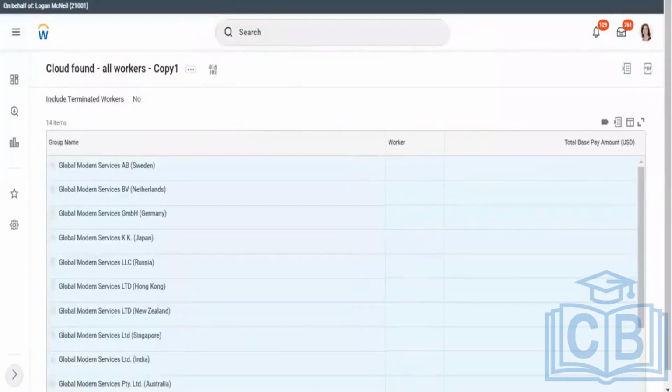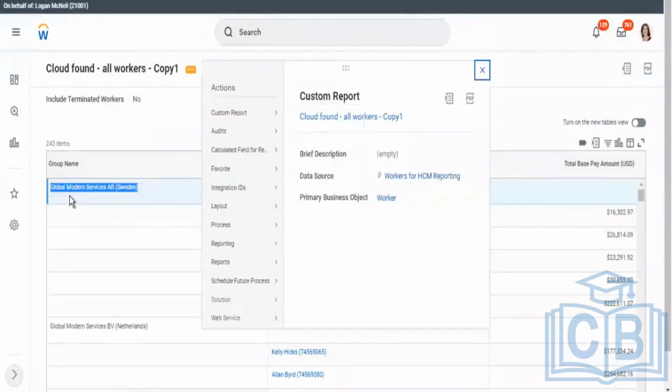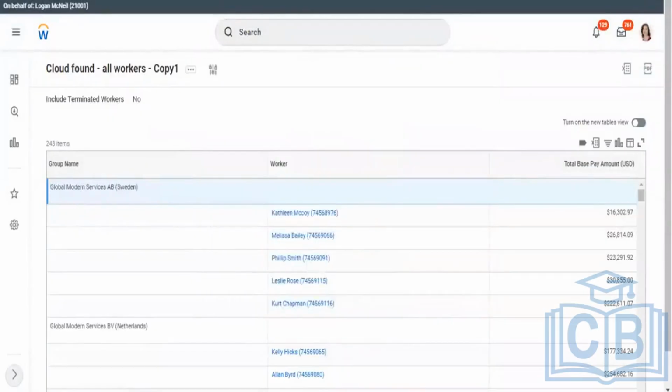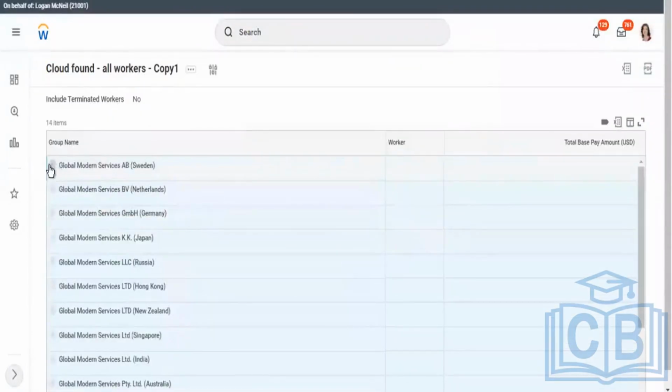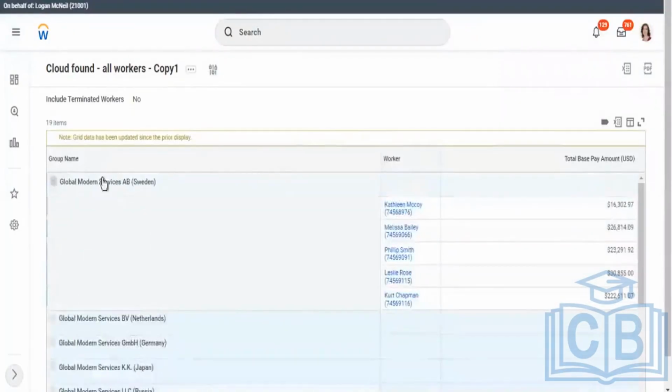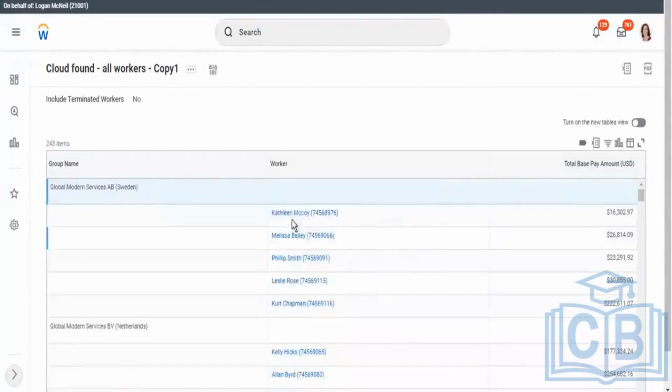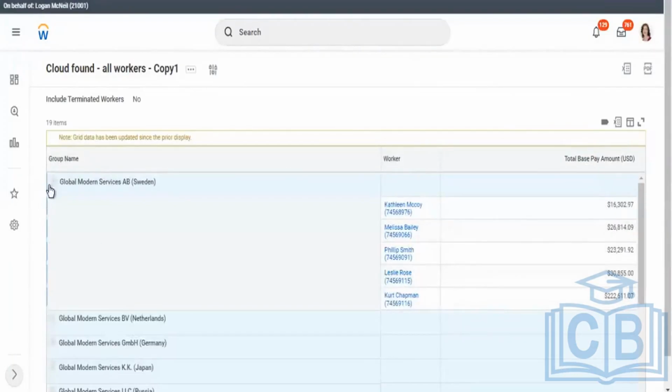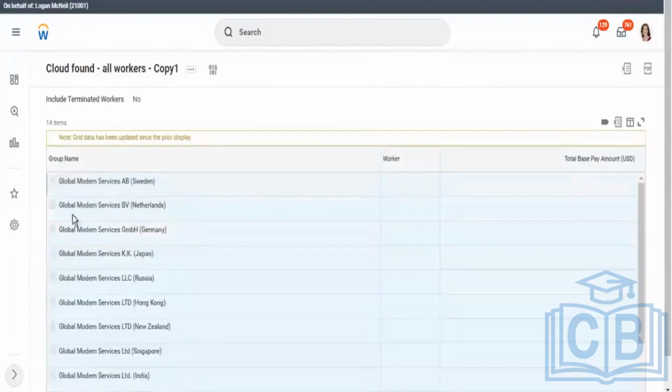Alright, you see it still shows my first company, GMS AB Sweden. The only difference is now all workers are basically clubbed. I expand it and then it shows me those 4 workers, Kathleen and Melissa and Philip and Lisa and so on and so forth. This is how my data is grouped together. That's the only difference that I get.